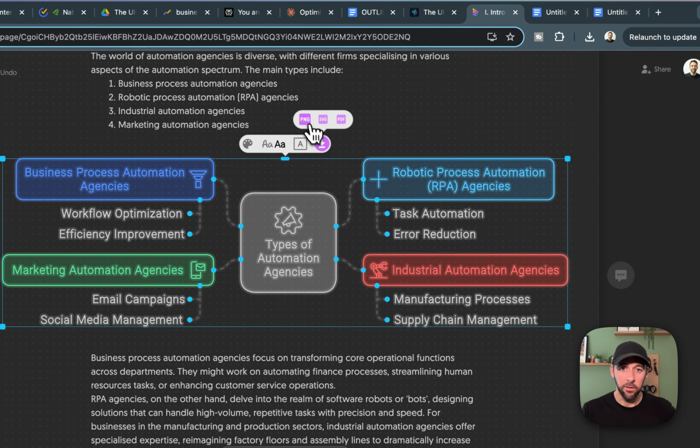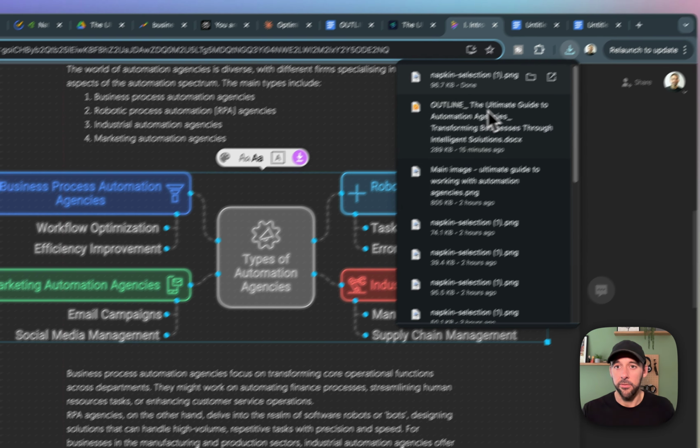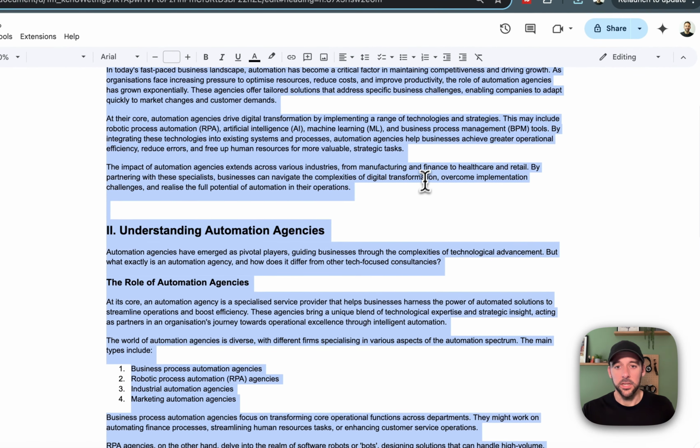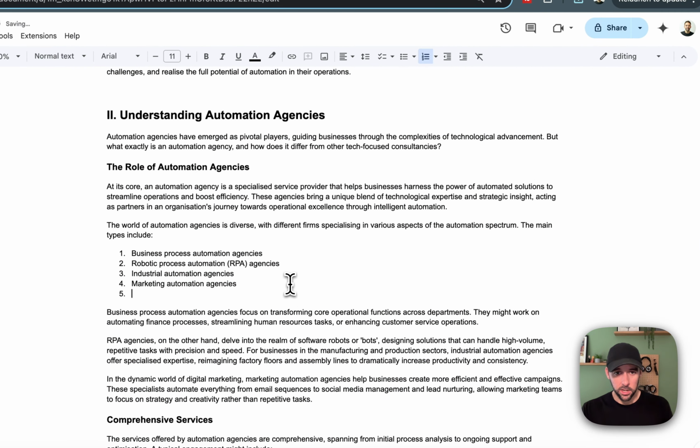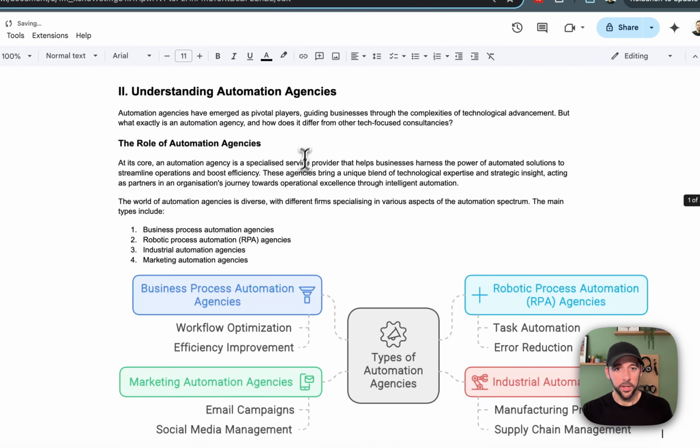I'm just going to click download as a PNG. I'm going to put it on light mode so that the background is light mode, which means that it's not going to make the text white. And then you're going to come into here and then you can just drop that in, right?